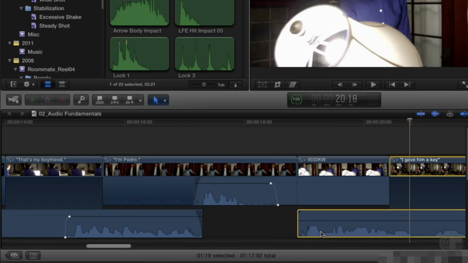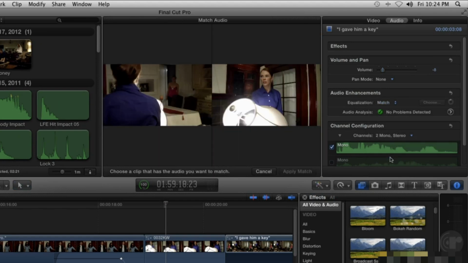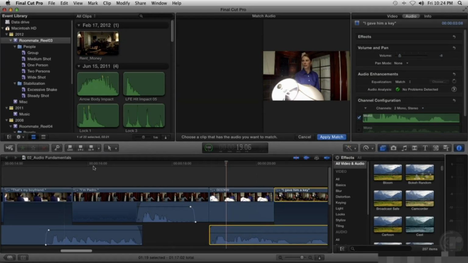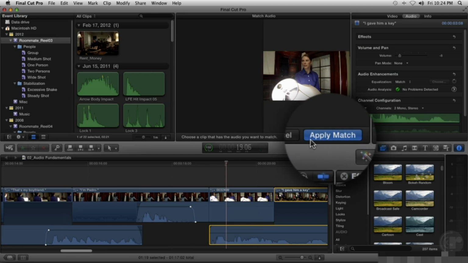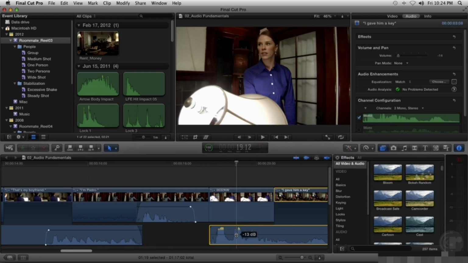Select the "I Gave Him a Key" clip, then from the equalization menu choose Match. You'll see the viewer split in two. Click the boyfriend clip to load it into the left of the two viewer displays, and this will be the clip you're trying to match the current audio to. Click Apply Match. As mentioned before, results may vary, and this is one occasion where the results are definitely not great.